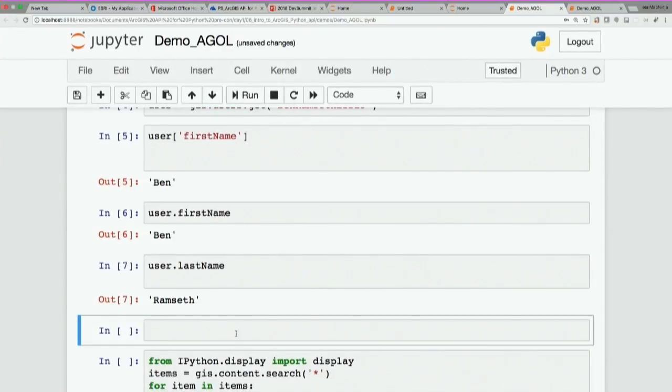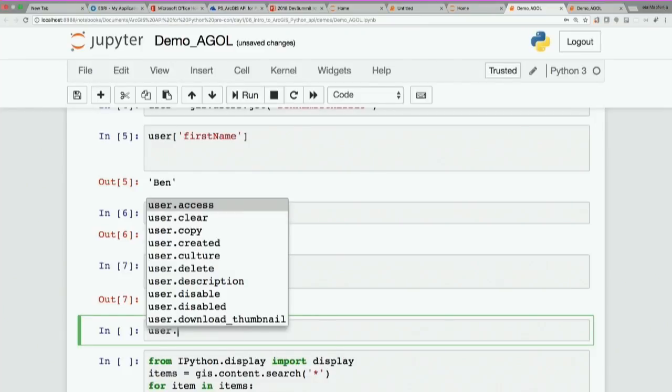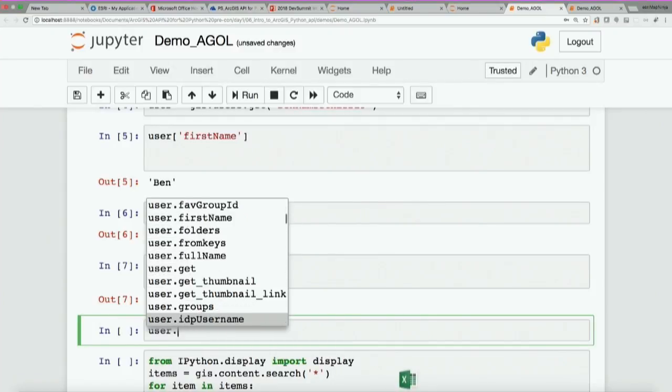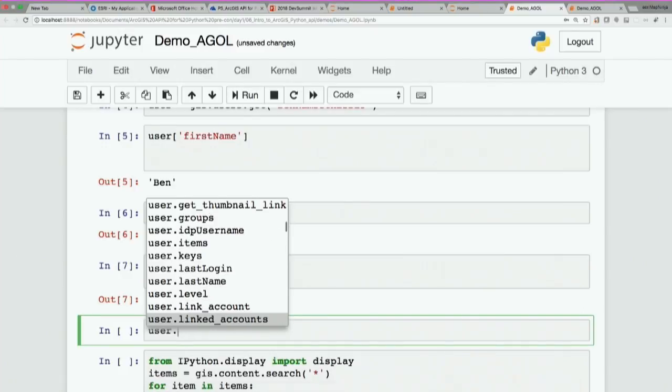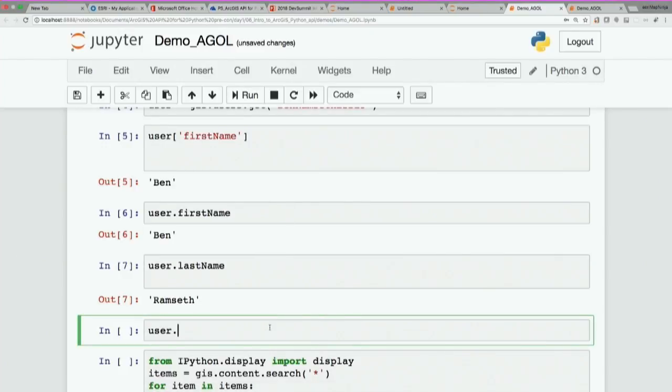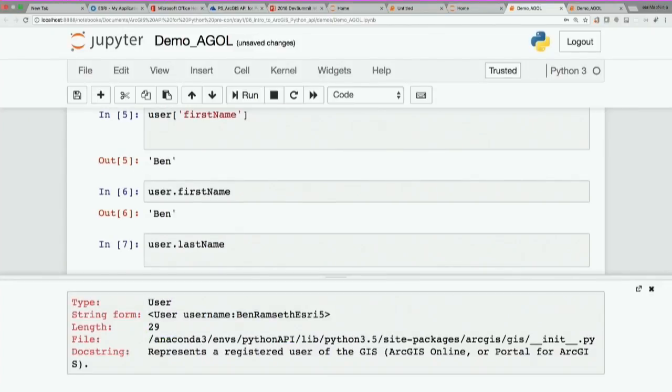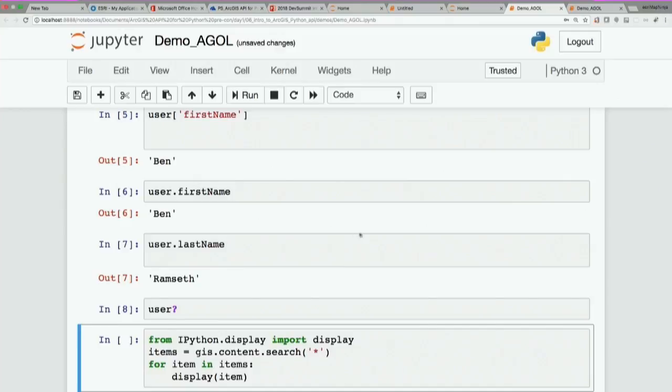And then I can also insert a cell. I'm going to put a new cell in here because I want to show you something. I can do user, dot, tab, and I get code completion for everything that's connected to user. So I can do dot, dot, dot, however deep I need to go. That's built right in. I can also put in a question mark and run that cell, and that will pull up the help. This one's pretty small, and later on I'll show you another one with more information in it, but it shows the help documentation coming from the API reference.